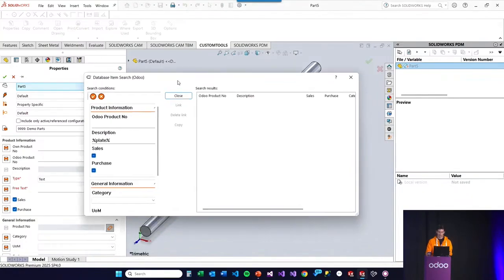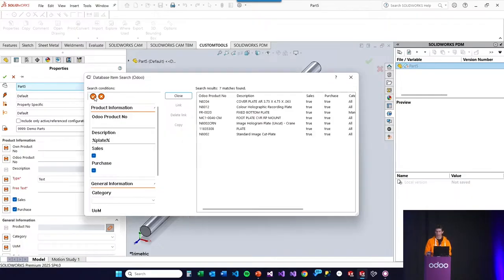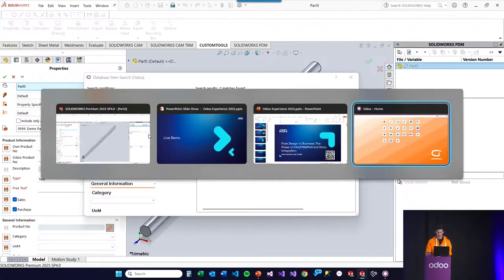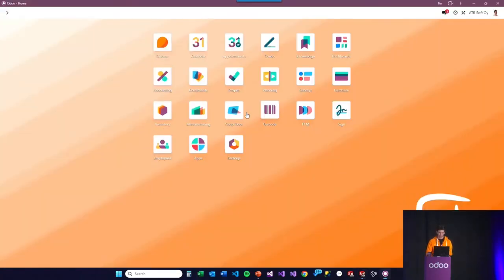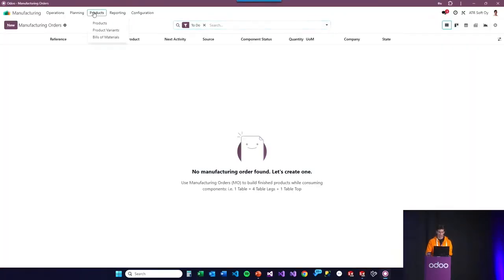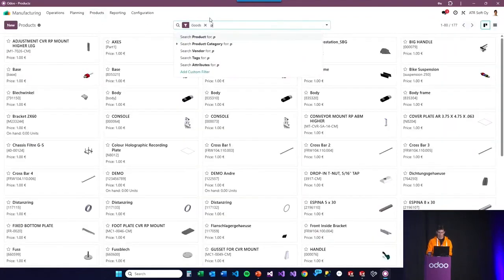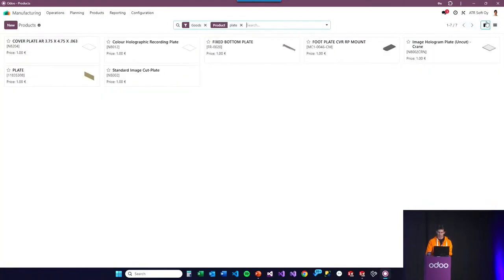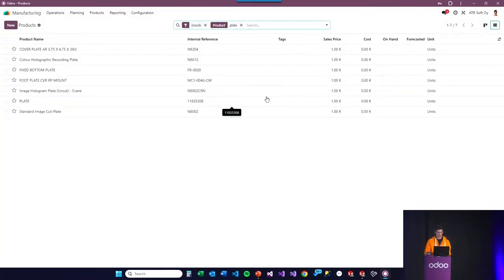So if I open the search interface, I can use basically any search criteria that I have defined. For instance, in this case there is a plate. If I search for a plate, CustomTools will live connect to Odoo and display all my existing products that have the word plate in their description. So if we go to Odoo in the manufacturing application to see what products I currently have here, we can search for plate and we should have pretty much the same list available.